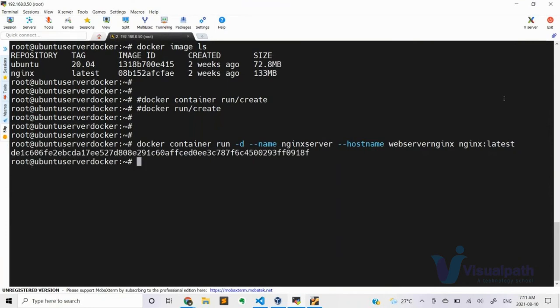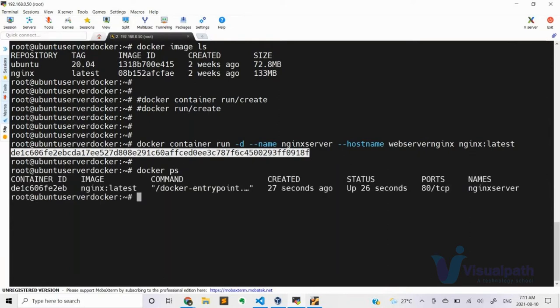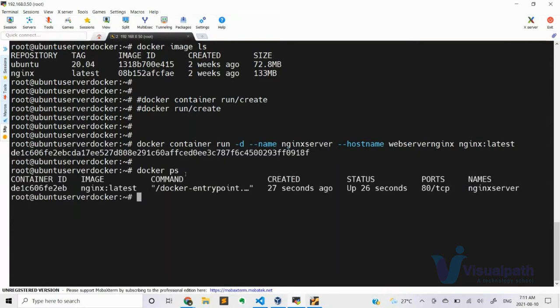Now you can see how fast the container has been created, within fractions of a second actually. It didn't take much time, not even 2 seconds, or 1 second. Immediately this particular container got created. For this container, it generated some random ID. If you want to see whether this container is running in the background or not, use the docker ps command. This docker ps command will show only running containers.